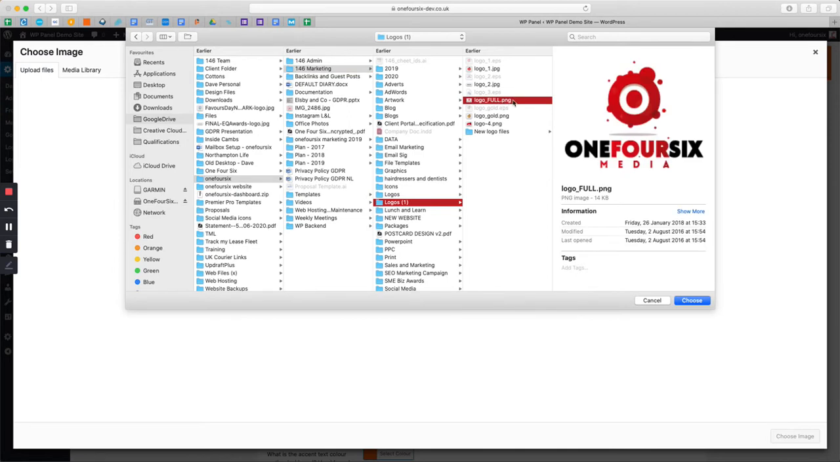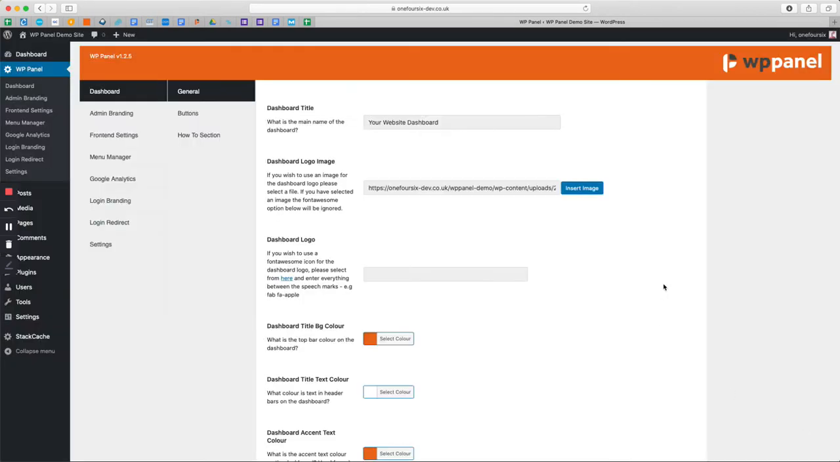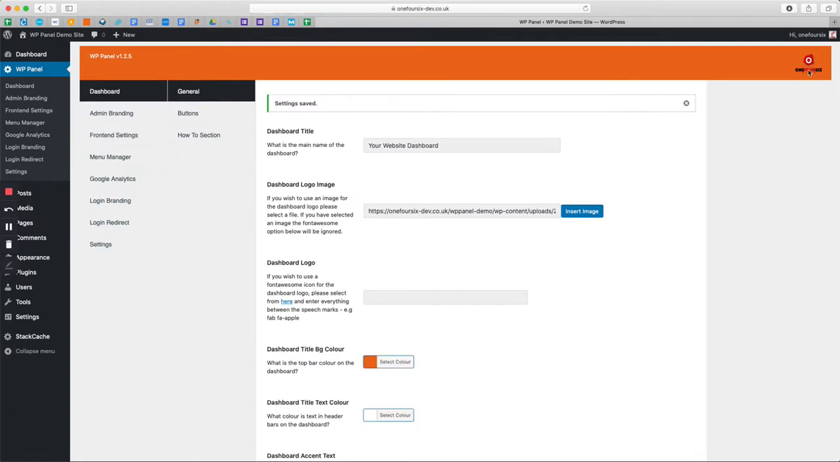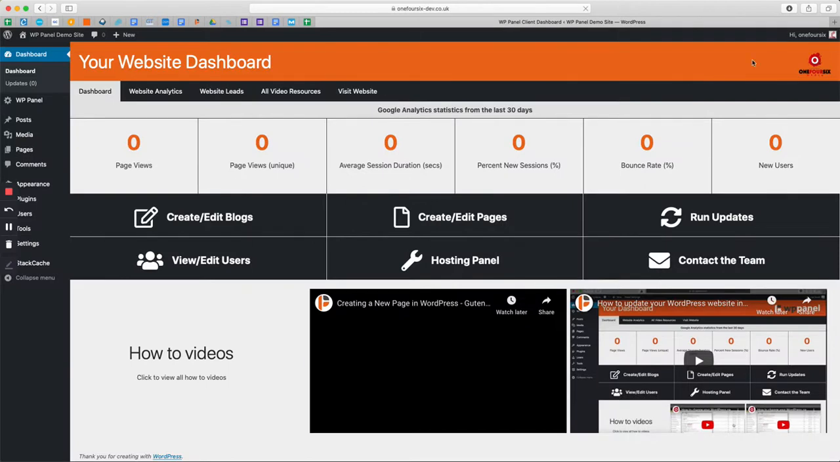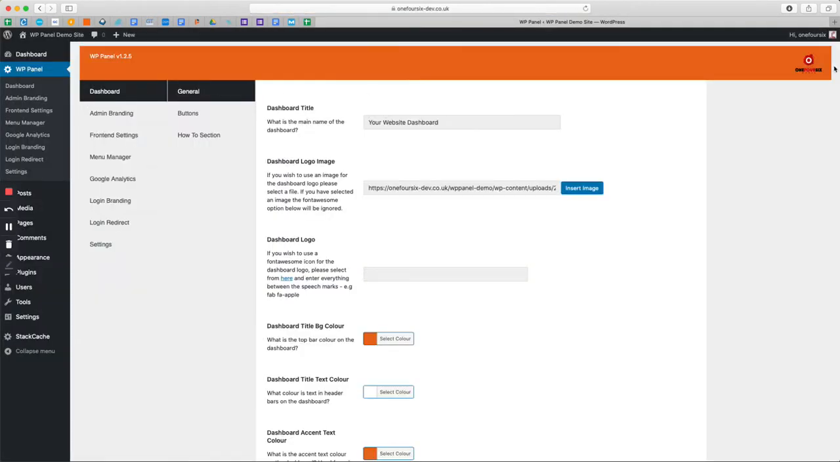So I'm just going to use that one there, which is the logo for our parent company 146. I click choose image, save changes here, and that will appear in there as you can see. And if I go to the dashboard, that will also appear in there. Now the problem with that is you've got a red logo, orange background, so we need to change that.